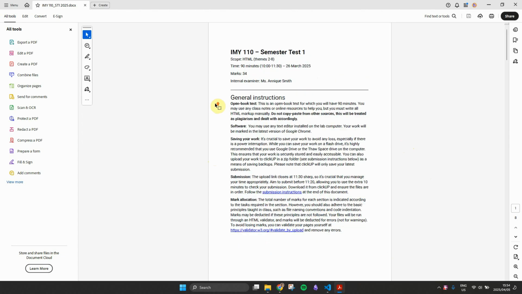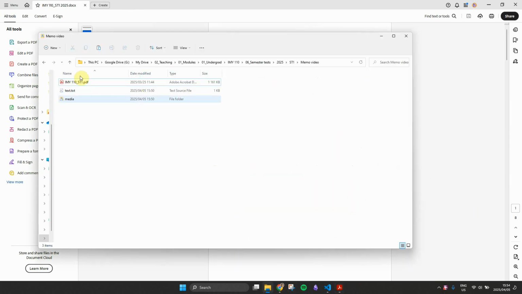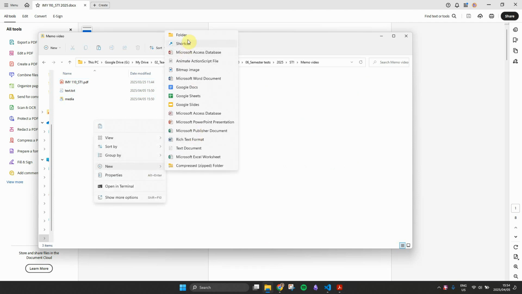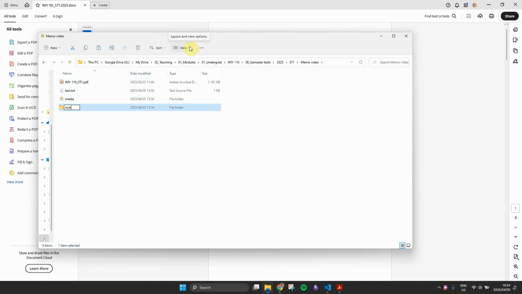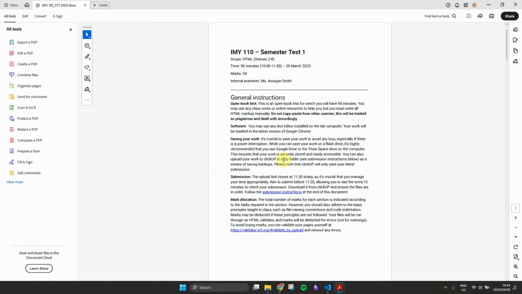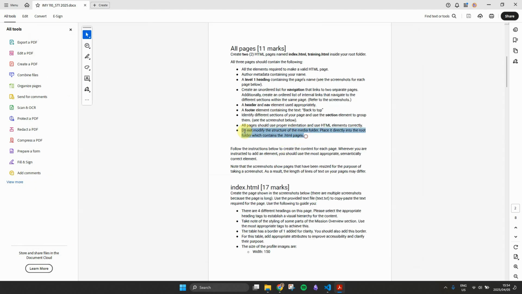To get started, I have the test open in a PDF, and I have a new folder that I've created with the test files that I've been given. The first thing I'm going to do is create my test folder. I'm just going to call it root. Inside this folder is where I'm going to do my whole website, so let me copy the media folder inside. Very importantly, you can ignore this desktop.ini, it's just added because I'm working on Google Drive. But very importantly, you will see over here, it says do not modify the structure of the media folder, place it directly inside the root folder. So that's what I've just done, and I'm not going to touch the folder at all again.